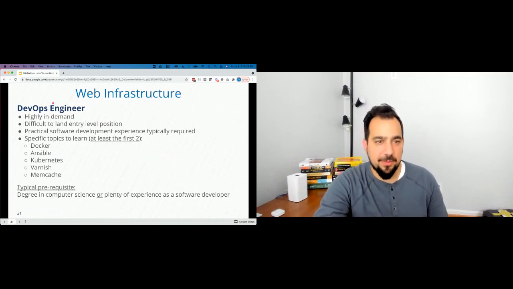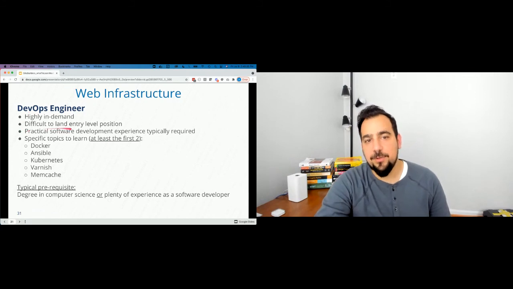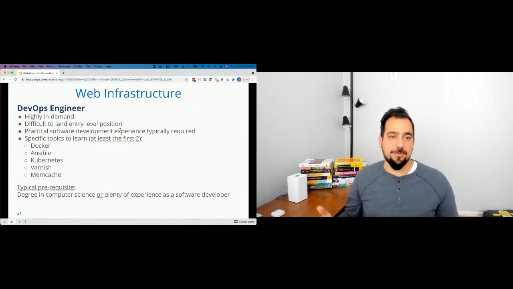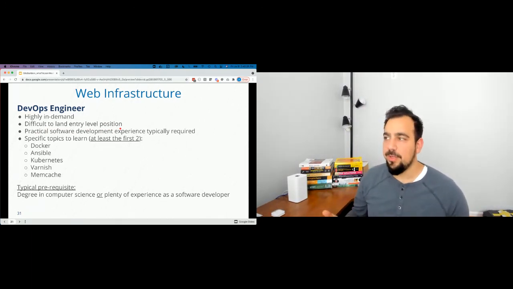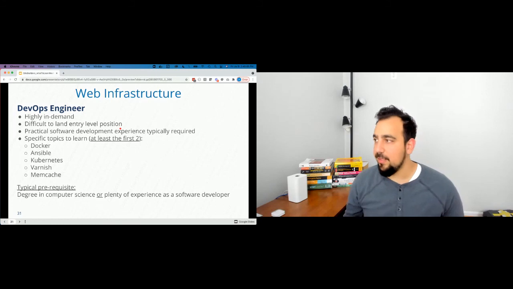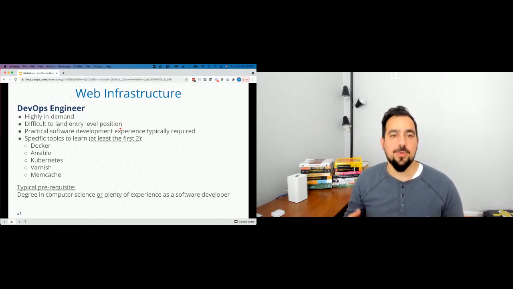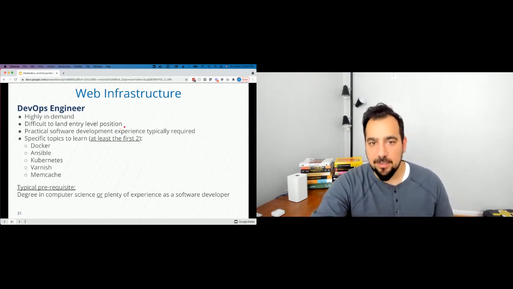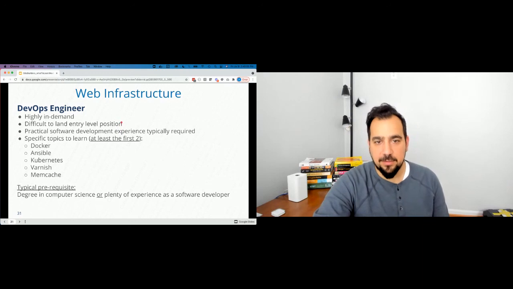The tricky thing with the DevOps role is that it's difficult to land an entry-level position because it's such an important role. It's the infrastructure for your website. So if you're doing that work, you're expected to make sure your website doesn't crash, basically. And a lot of employers don't trust entry-level developers with that type of work, unfortunately. So it's difficult to get started if you don't have experience.